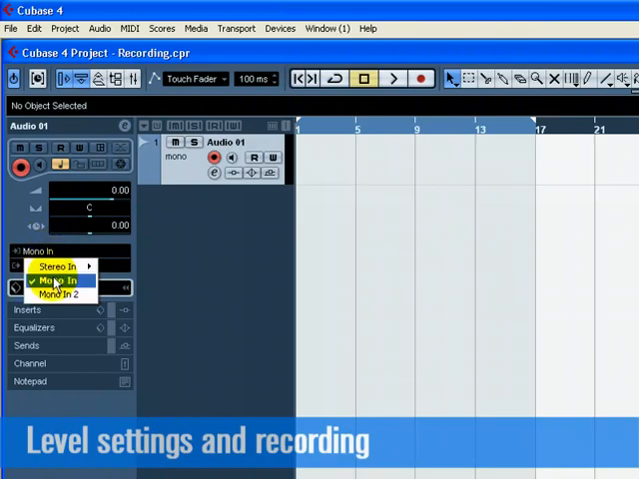Make sure that Mono In is selected for the audio track's input and that Stereo Out is selected for the audio track's output. By setting mono in, we will be able to record the audio from the left input of our audio card into a track in Cubase. Setting the output to stereo out allows us to hear what we are recording.